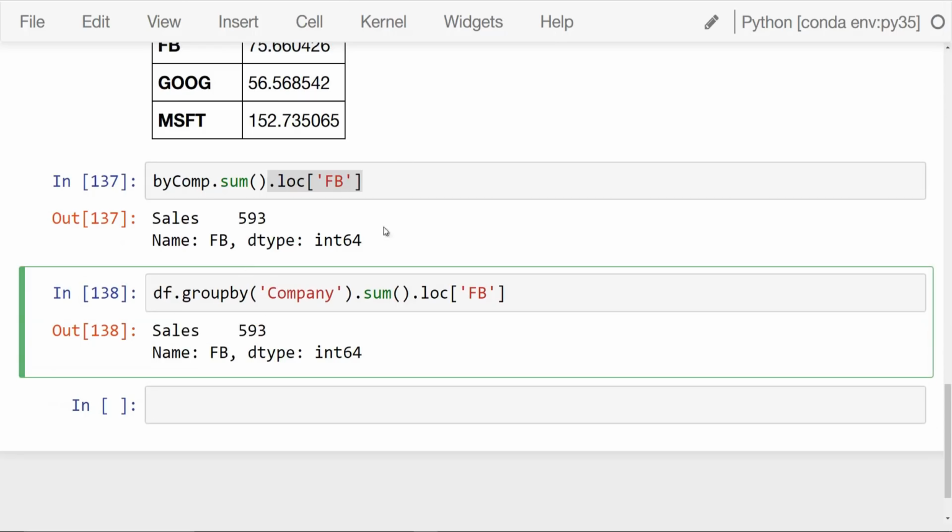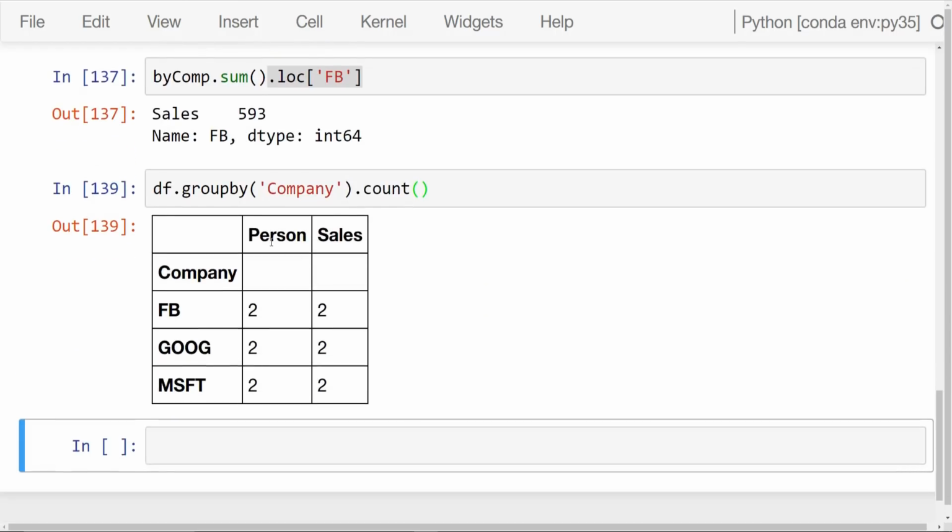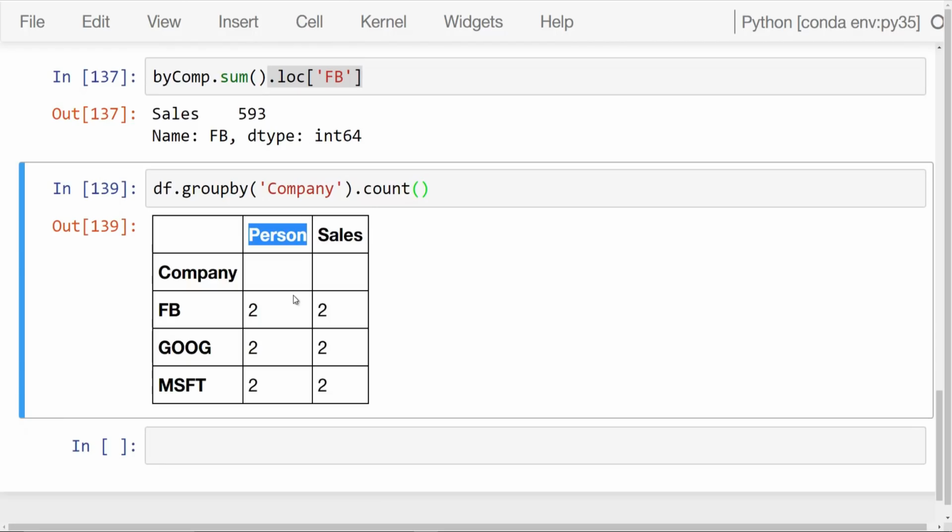And that's all the same thing, just in one line now. Some other useful aggregate functions that you may find yourself doing are things such as count, which just counts the number of instances per column. And in this case, it was able to return the person column because it's able to count how many instances of a person occur in that column per company. So we have two people and they have two sales each, and that makes sense.